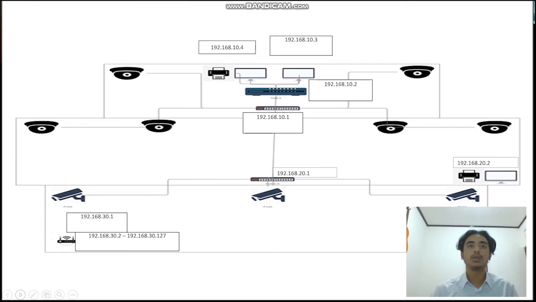Network topology. Before we explain the network topology, we apologize that we forgot to name each location. The top location is the CCTV room. In the middle we have the indoor cafe, and in the bottom we have the outdoor cafe. In the top location, the CCTV room, we have 2 PCs, 1 NVR, and 1 printer. And then we have 2 CCTV.